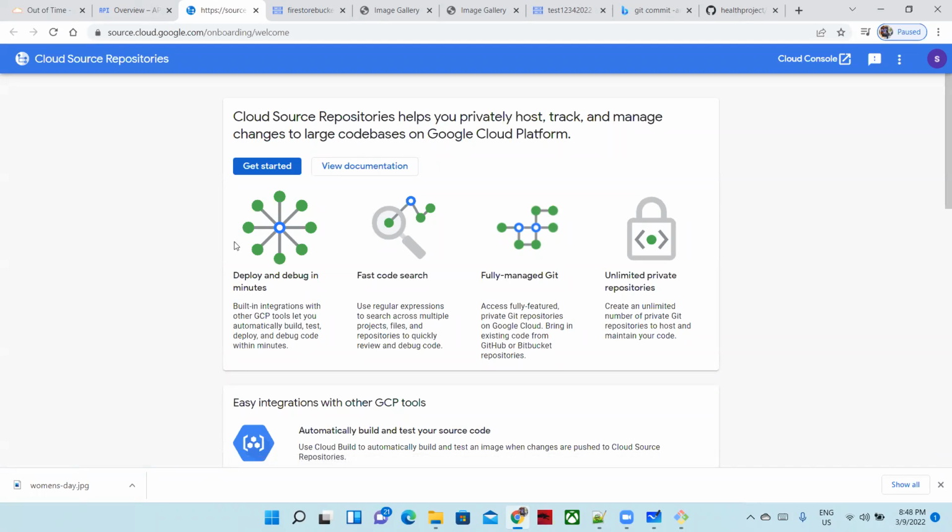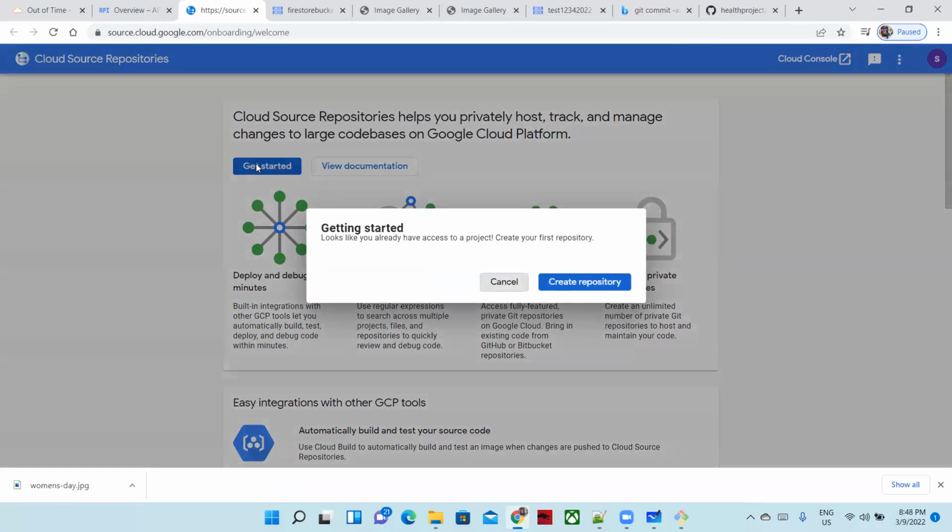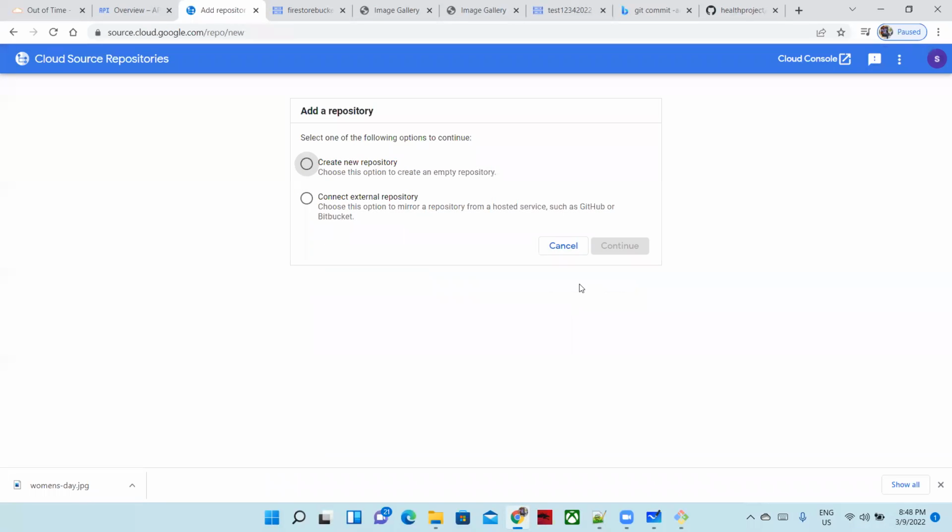This is the homepage of my Cloud Source Repositories. Click on get started. It looks like you already have access to your project. It says create your first repository. Yes, of course, why not? Then it asks you to select one of the following options to continue. It is asking whether you want to create a Google repository or connect an external repository.